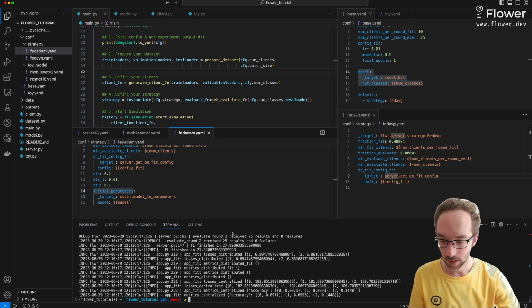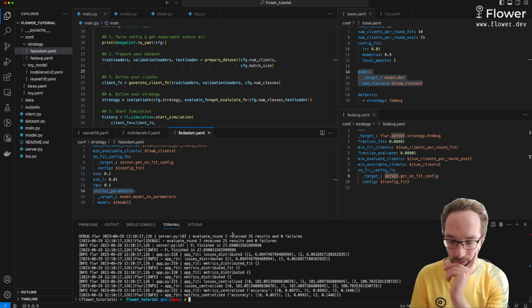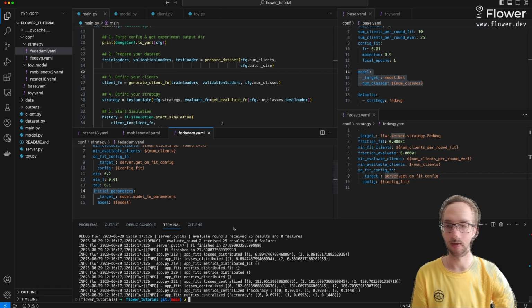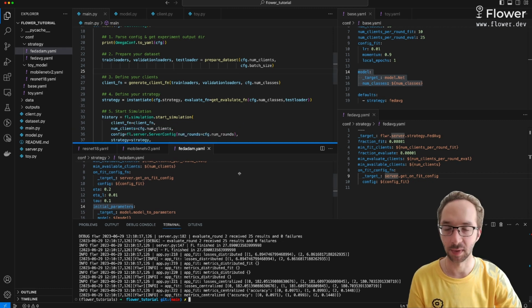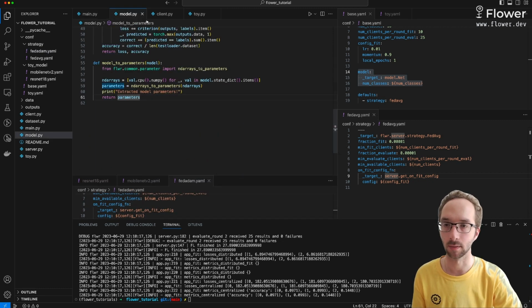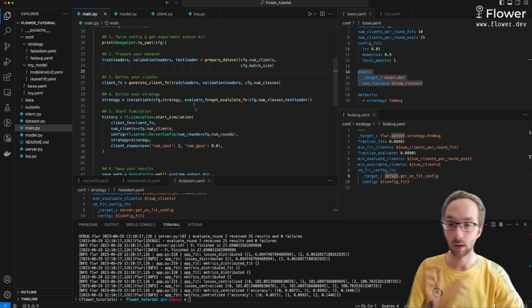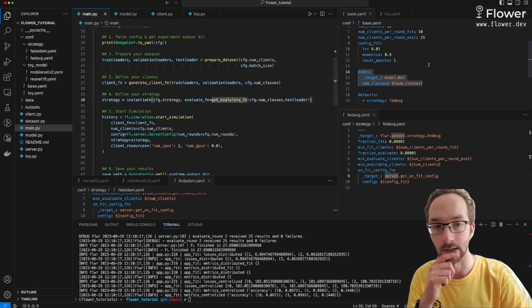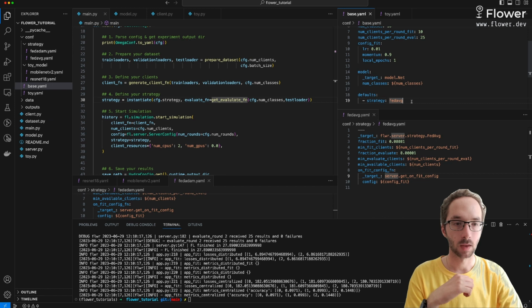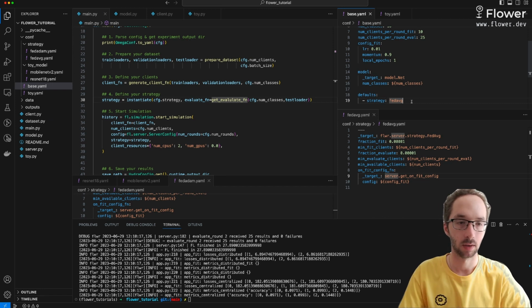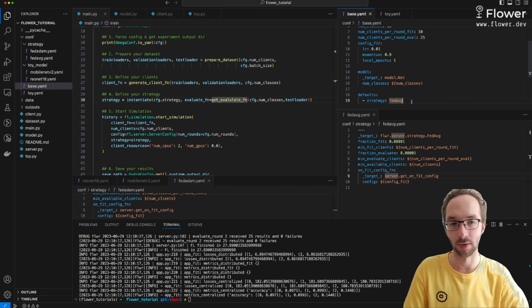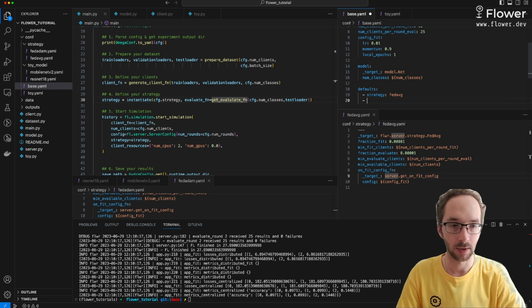All right, so I think this is everything I wanted to show you about how to better integrate Hydra into your Flower code. We can go a step further and say, okay, this is my model, but what if I want to have multiple models? Well, remember, you can do exactly the same.